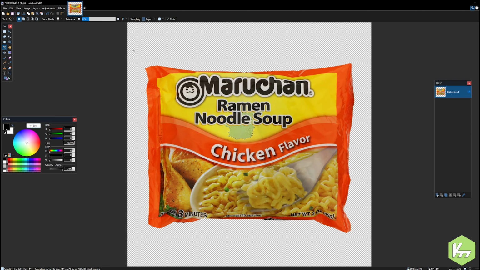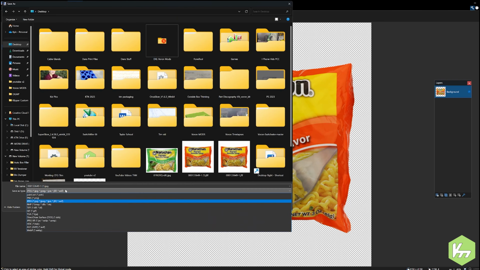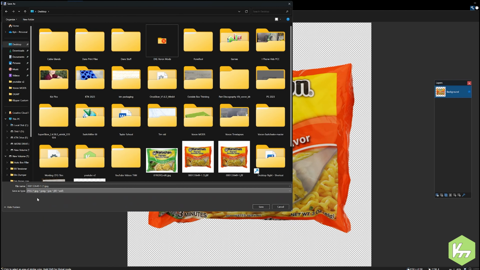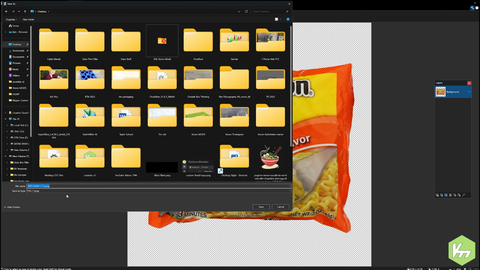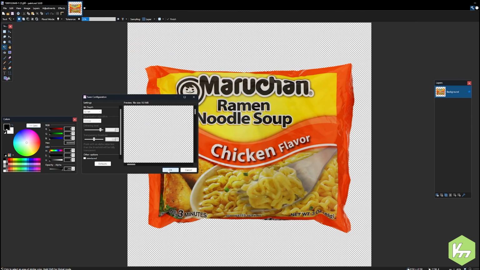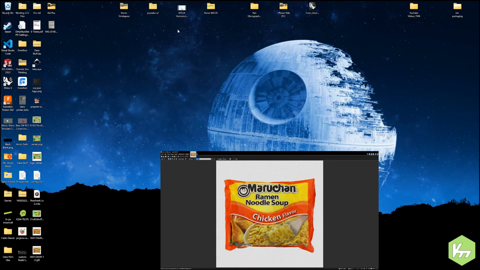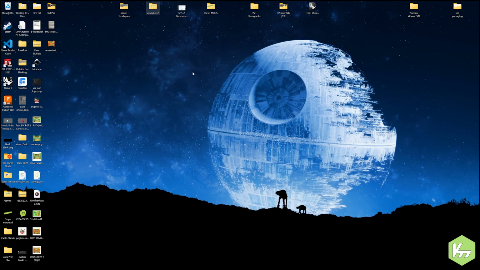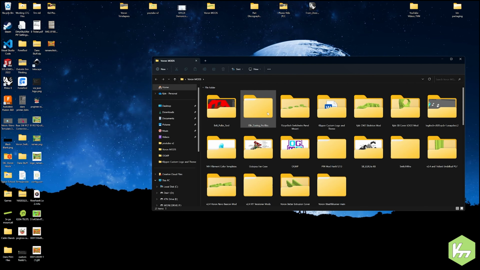So what I want to do is File, Save As to my desktop, and I want it to be PNG, I'm sorry, PNG. And so I'm going to do ramen chicken as the PNG. And then what you're going to do is download the file from the GitHub.